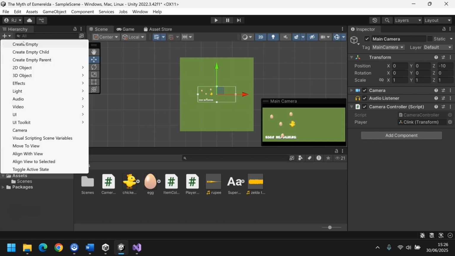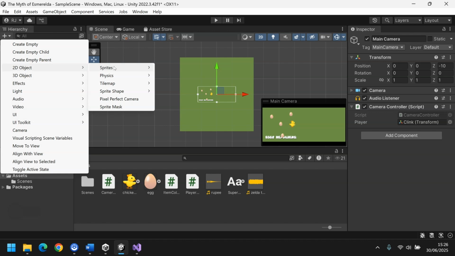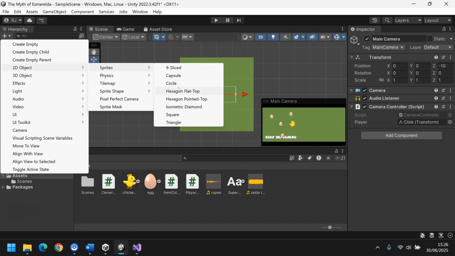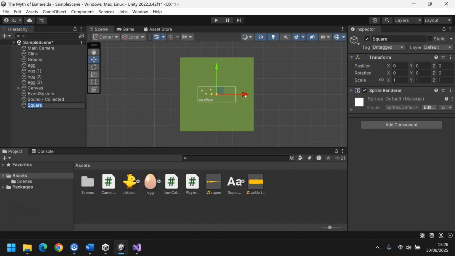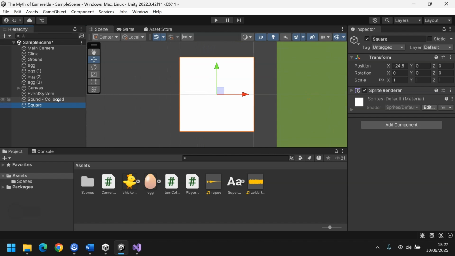So I'm going to add a 2D object, and I'm going to add a square. This square I'm going to drag across to the very edge, and I might have to double click on it just to make sure that I am in the right position. And in fact, let's drag it so it is touching it like so.